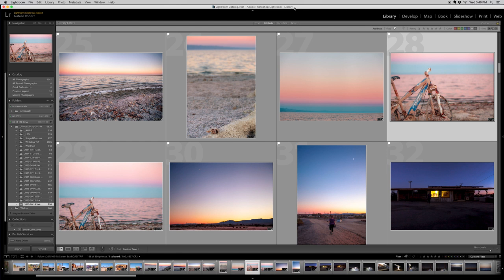Let's talk today about how to create exporting presets, which I think are a great tool to use. In Lightroom, you import your files and then you do your editing magic on them and then you export your finished file. And that's just kind of the general gist of the workflow.